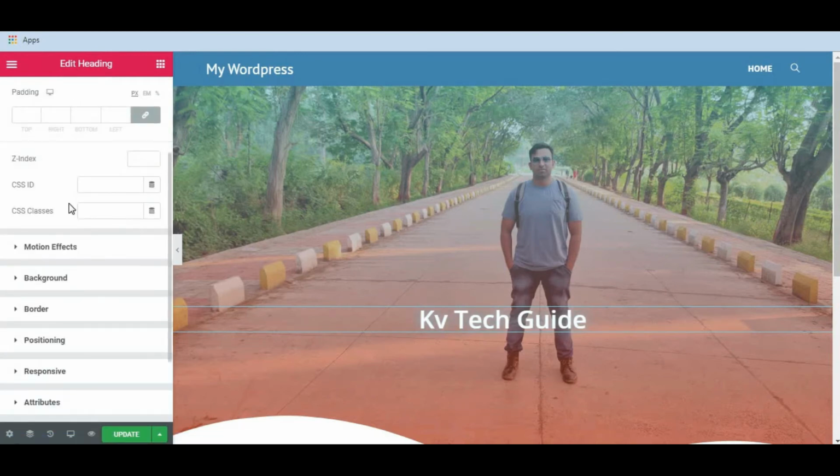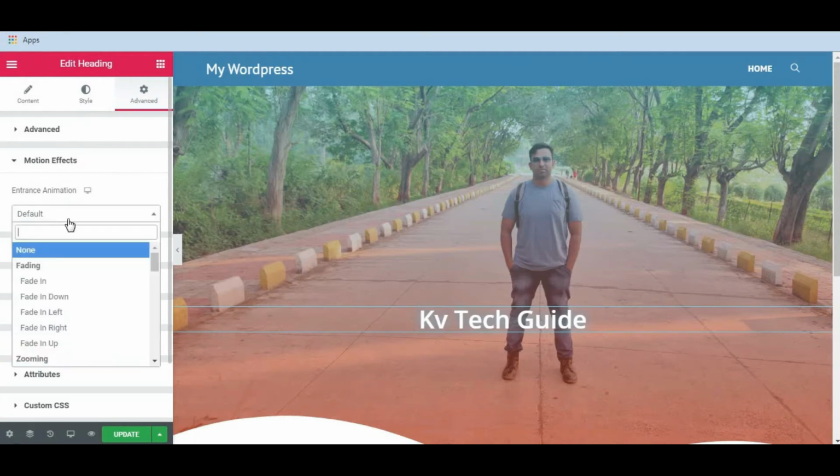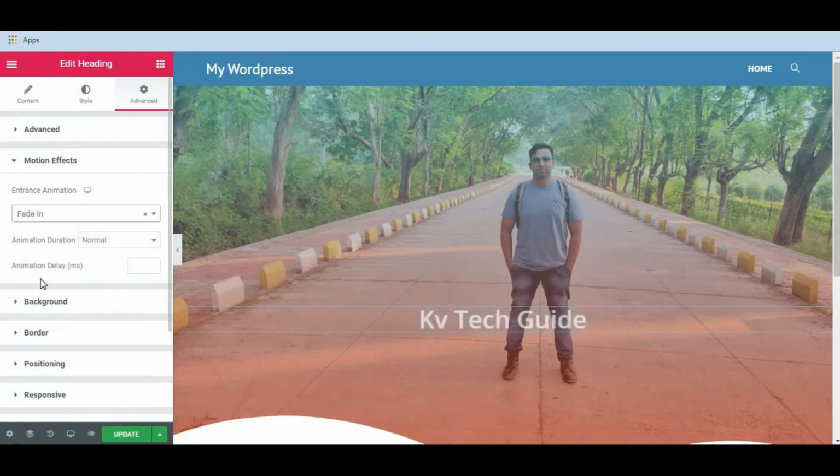So now I will give a motion effect to this particular text heading. So here it is. Select the motion effect. Entrance animation, I will give fade in. Okay.